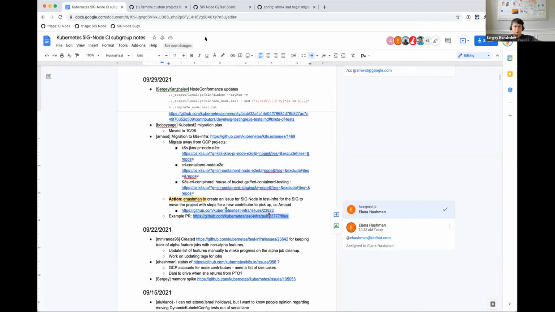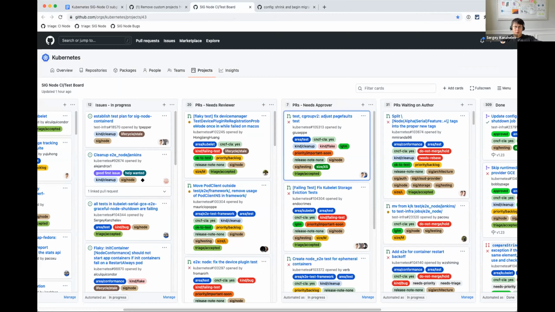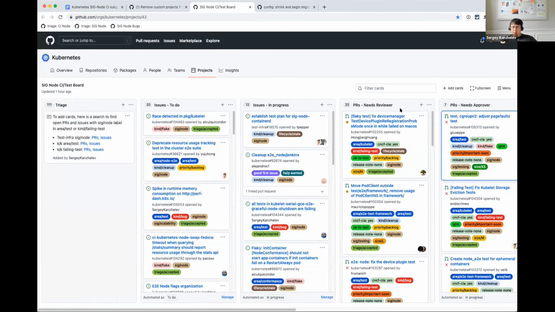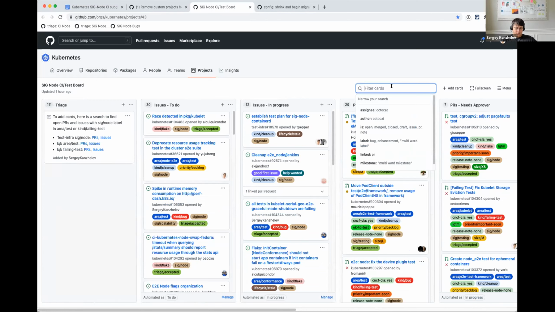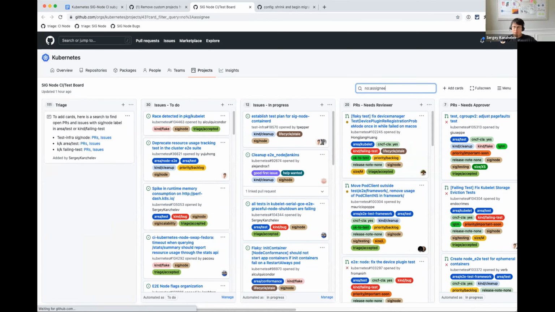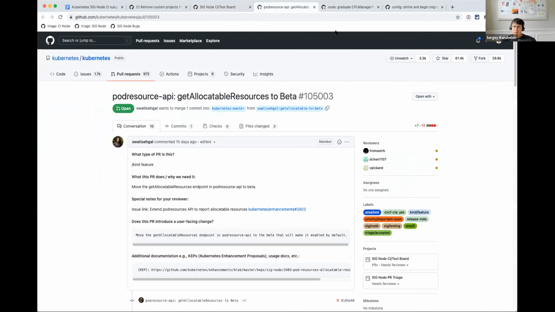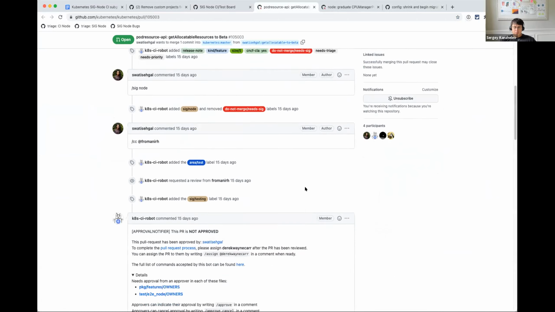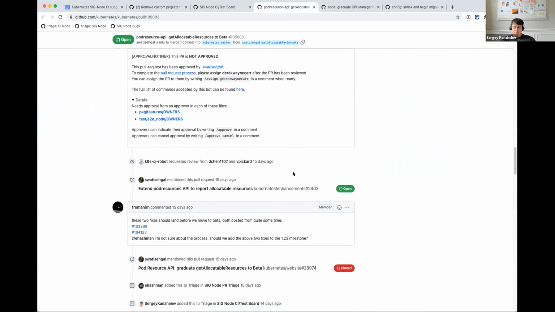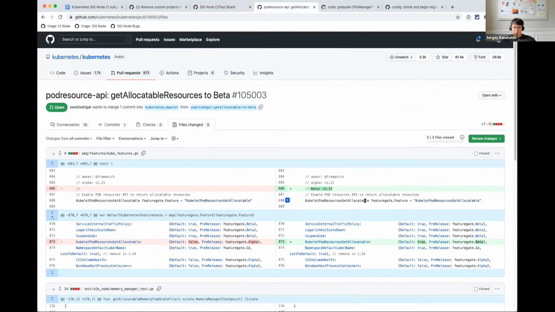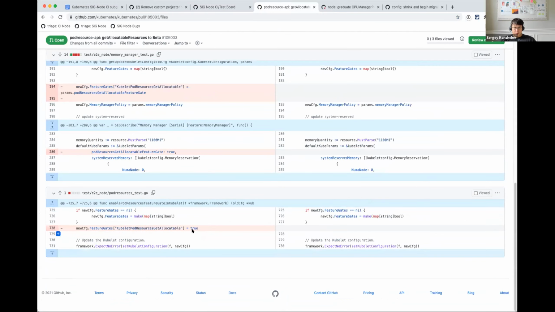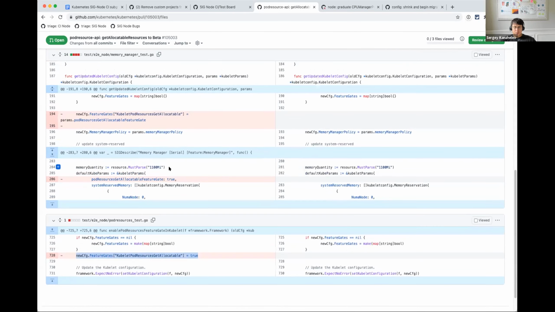Okay, let's move to the board. I added all the cards this morning. So yeah, get allocatable resources goes to beta, and yeah, we can approve for test. Cool. No more feature gates.